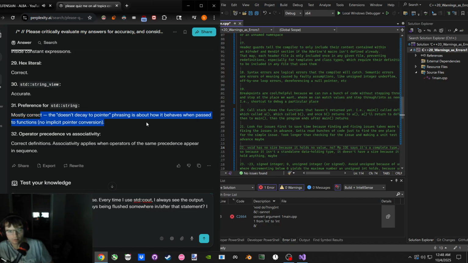What do you mean mostly correct? Yes, and this is why standard strings are preferred, because when we pass them, we don't get any decay. We can still use all the array pieces of them because they're still technically standard arrays. Well, I guess they're standard vectors, really, right?